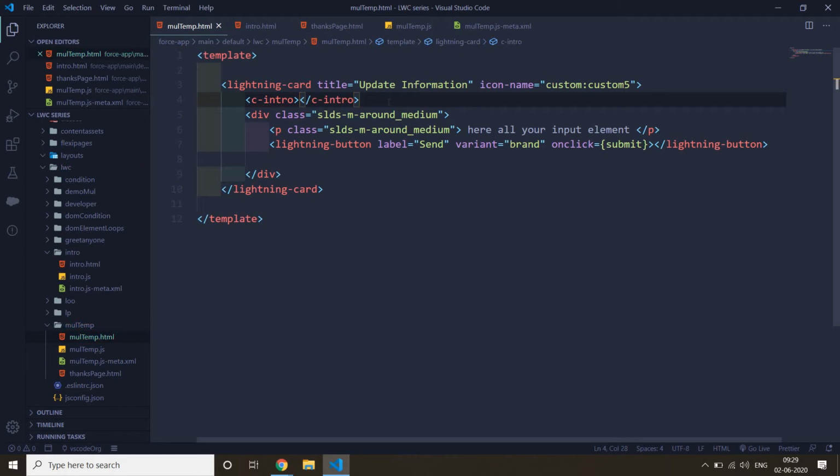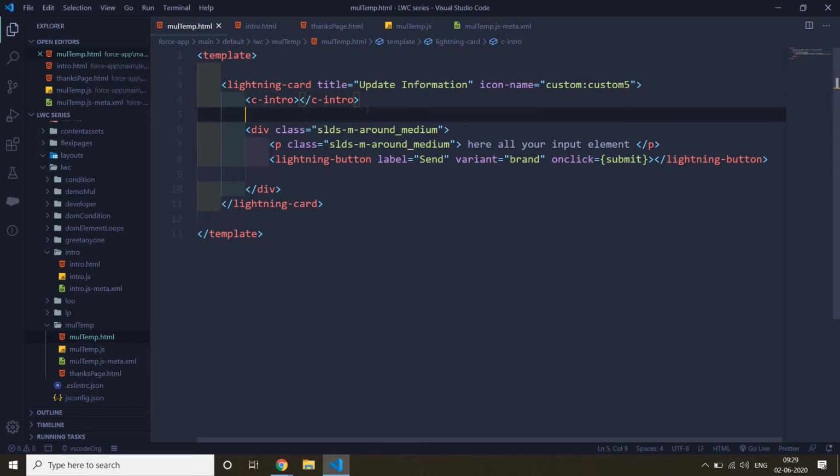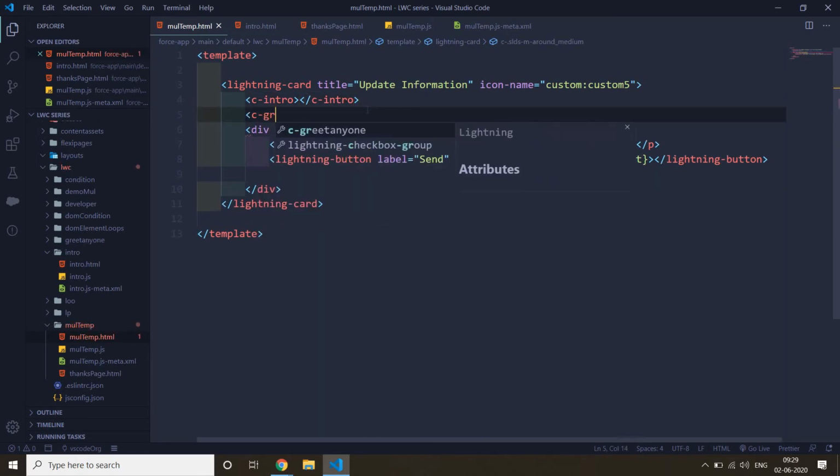Instead of camel case, you must use kebab case. So what is kebab case? Kebab case is simply dash separated. Let's suppose my component name is greetAnyone. So I put c dash greet, separated with a dash, and then after that I write anyone. So when your component name is in camel case, you have to convert it into kebab case.